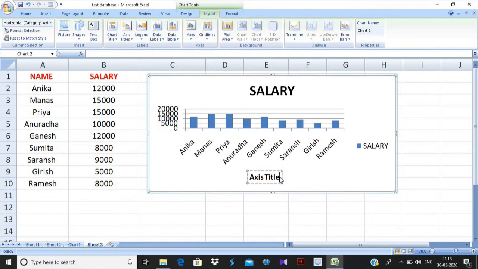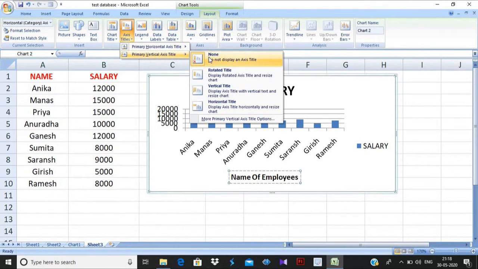So see, it is giving me an option here. I will write here name of employees. Okay, so here it is showing name of employee. I write name of employee for this axis. Now I will go to axis title and primary vertical axis.